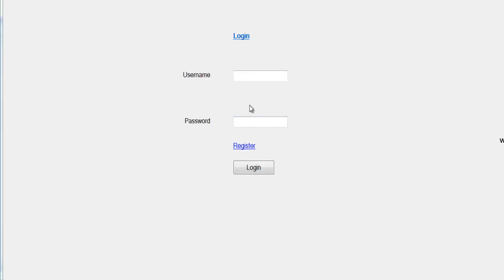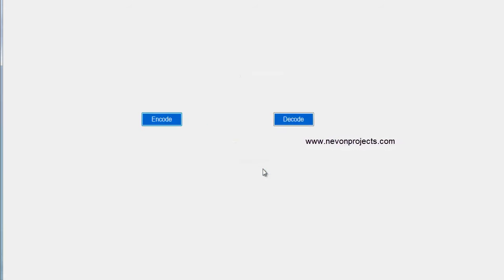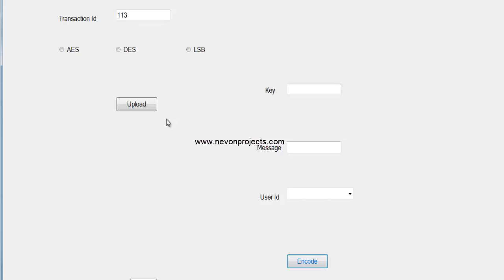This is a desktop application, and this is the login page. So first you need to enter the username and password. Once you're done, just click on login. As soon as you log in, there will be two options, that is encode and decode. First you just need to click on encode.